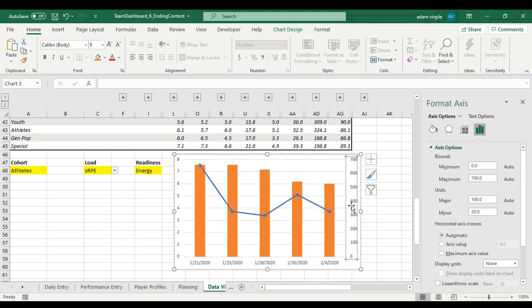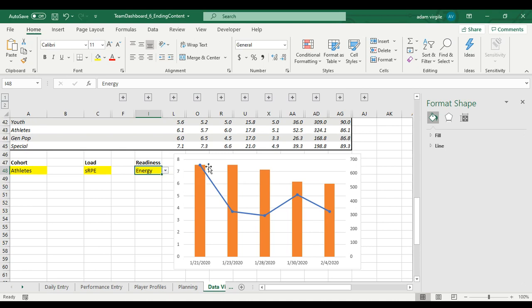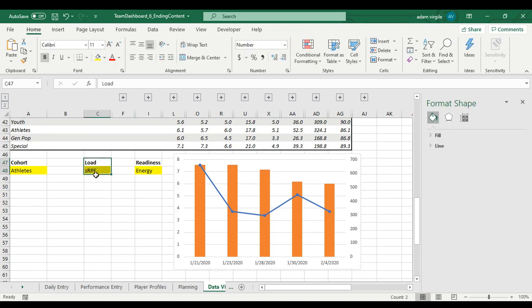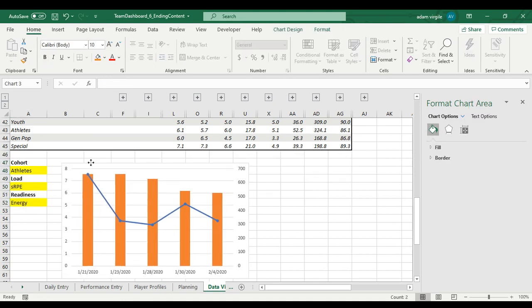I'm just going to reset it and just have it be auto, because that works best in this scenario where the scales change when you select an item. So, all right, the next thing I'm going to do really quickly is organize this a little bit differently. I'm going to move load down here. I'm going to move readiness over here. Just move the chart over.